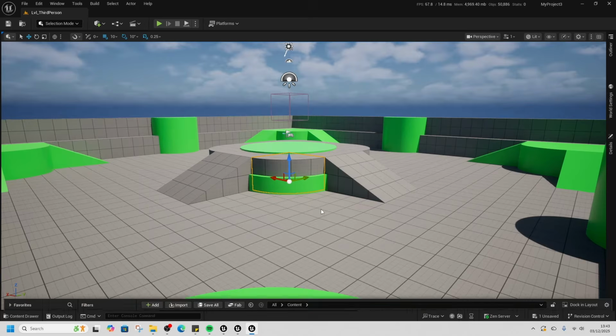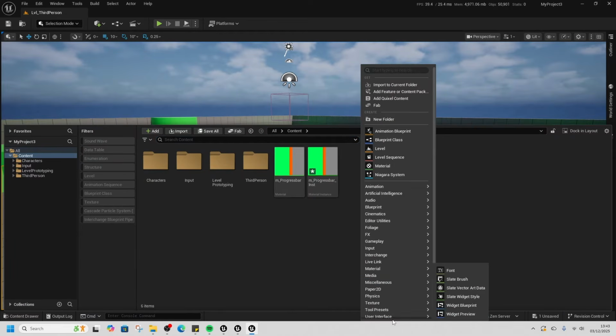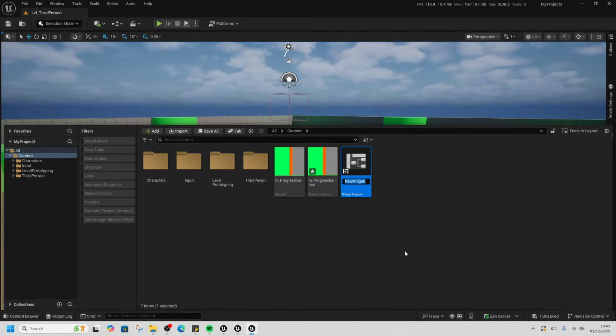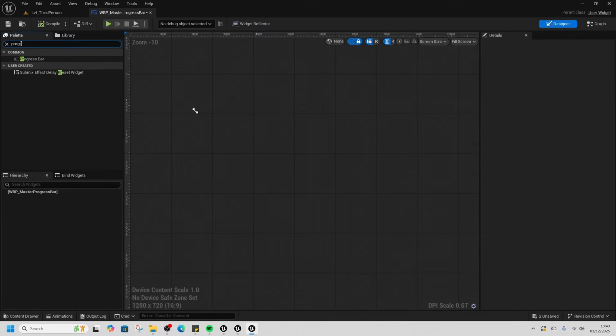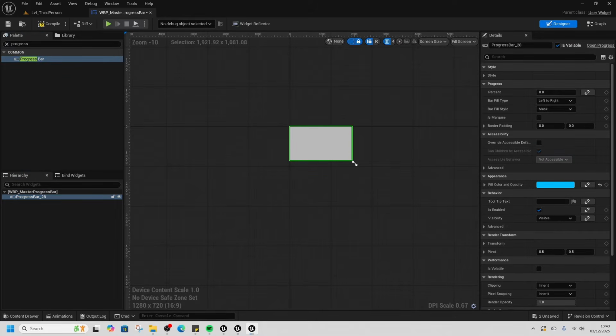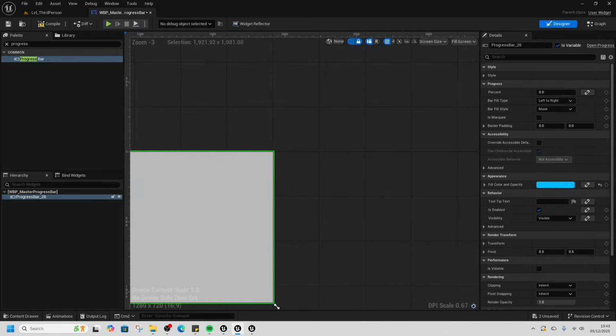So now what we're going to do is I'm going to right click and create a user interface widget blueprint. User widget blueprint, WBP. This will be our master progress bar. Open this bad boy up, dock it, get a progress bar. You can leave it as screen size and fill size, that's not a problem. And we're going to need to rename this to be PB master bar.